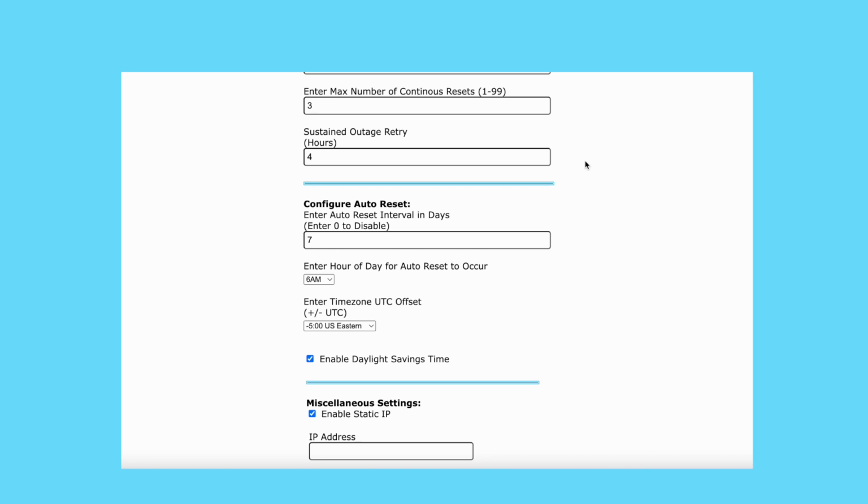Every 4 hours, it will try the power cycle again and continue to do it every 4 hours until it sees a healthy internet return. Once it sees healthy internet return, the continuous reset counter is reset to zero. And if it loses connection again, it will start over from zero towards the maximum continuous reset setting.